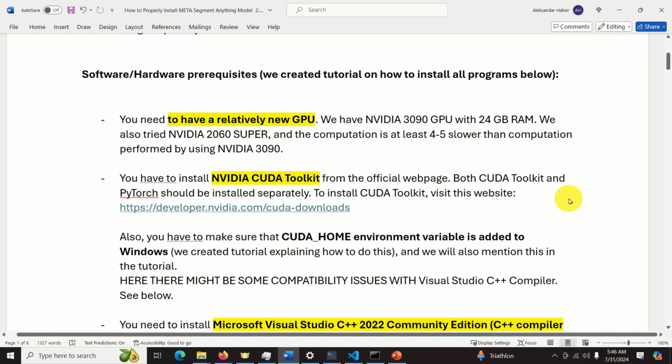But before we start with explanation and coding, we first need to explain what are the software and hardware prerequisites that you need to have in order to successfully implement and run the Python code. First of all, you need to have a relatively new GPU. We have NVIDIA 3090 GPU with 24 GB of RAM. We also tried NVIDIA 2060 Super with 8 GB RAM, and the computation is at least 4 to 5 times slower than computation performed by using NVIDIA 3090.